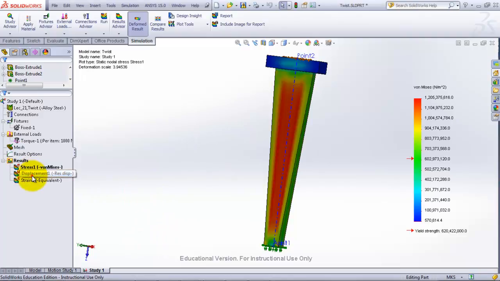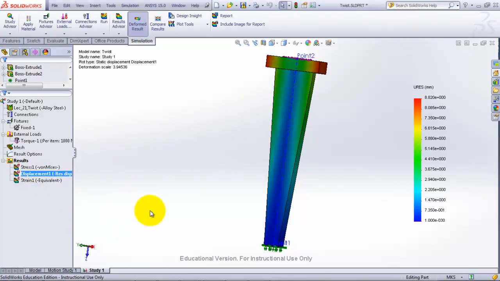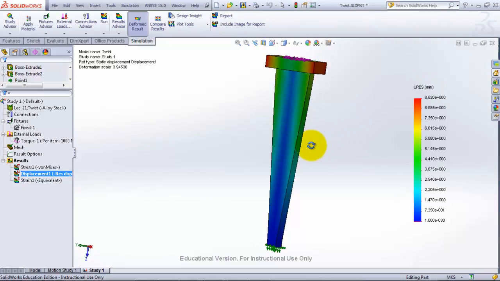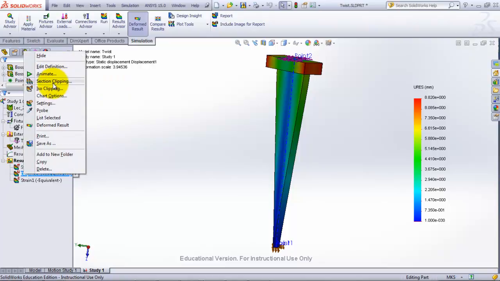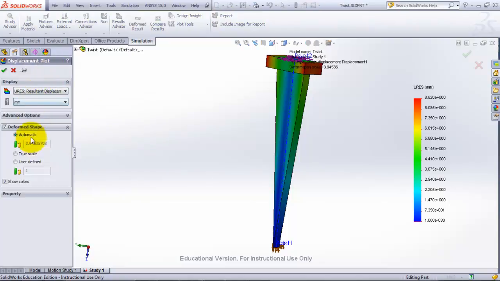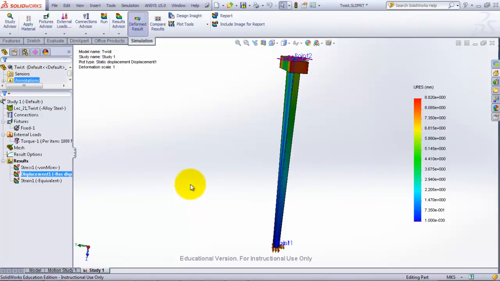All right, so I want to focus in on the displacement. Distance, not stress. You can see here it's 8.8 millimeters overall, and then we can kind of see what's happening there. It's a little bit exaggerated here, so let's go to edit definition, and we'll change this to be a true scale. So what's the actual deflection look like? So again, we can see a decent amount of deflection happening there, and it's 8.82 millimeters.